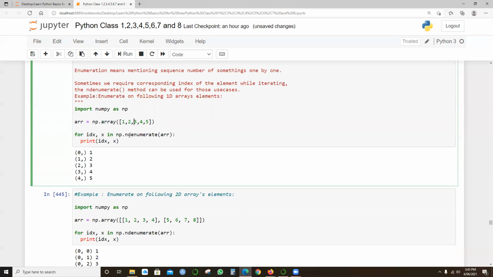So whatever we say, for idx, x in np.ndenumerate, when we print the idx, it will be the index value. It is printing the 0th index value, and it is printing the value from the array. Since we are using the for loop, it is creating the loop and then printing the values.